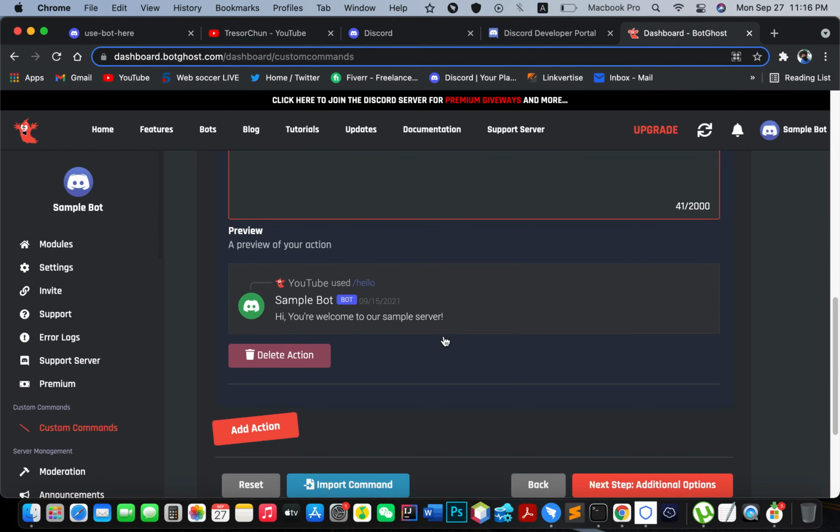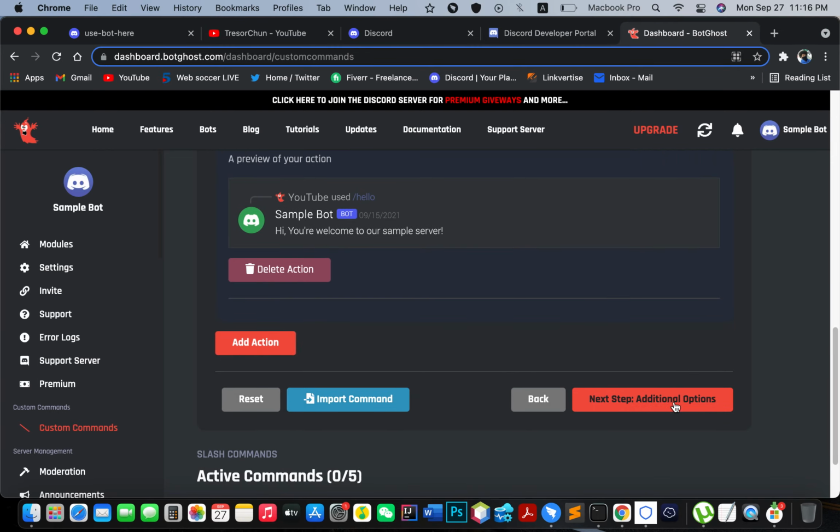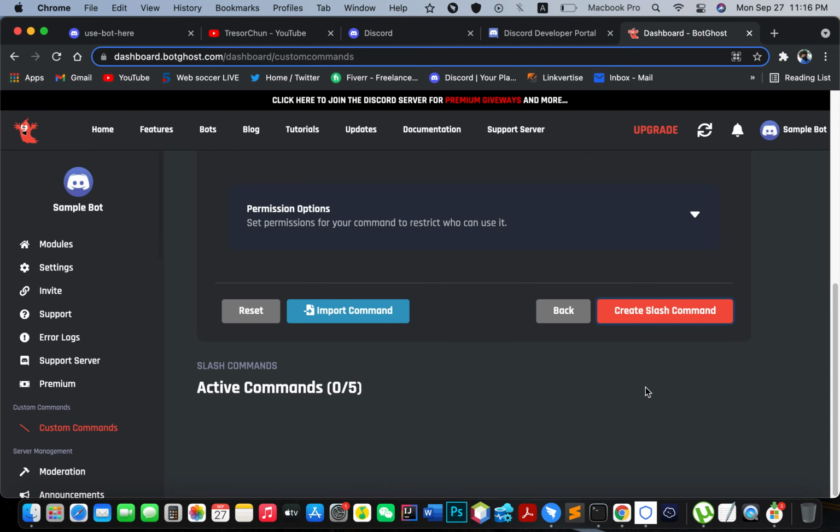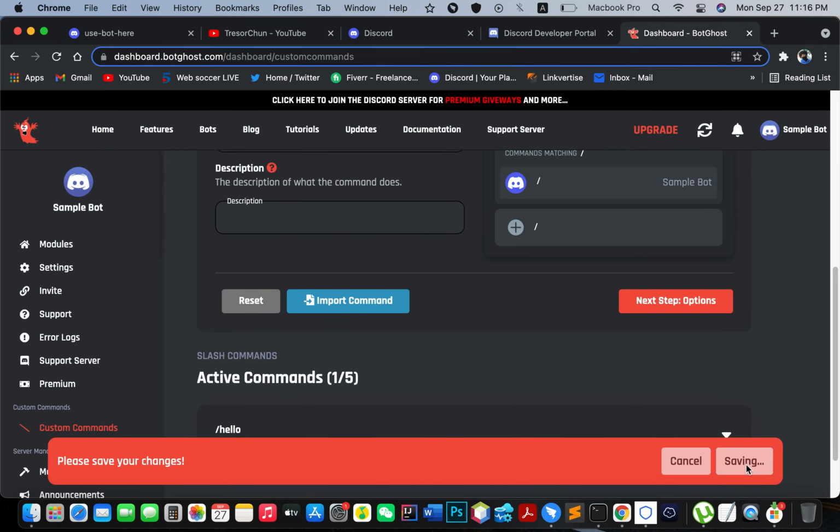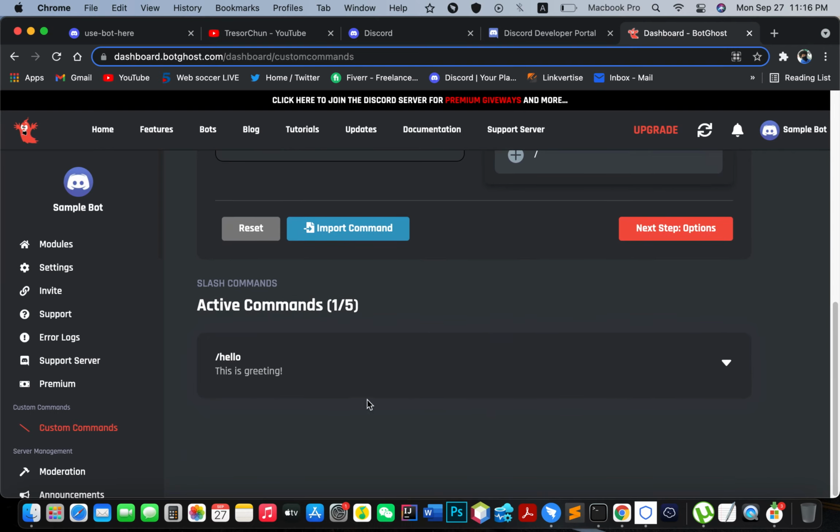If you scroll it down, you can see that there is a preview, which shows you how it's going to look here. So click here on additional options, and there is nothing to change here. It's for restricting some permissions, so just ignore this one and then click here on create command. Save changes, and then if you scroll it down, you can see that we have our active commands. For now we have created only one, which is active, and our trigger is hello.